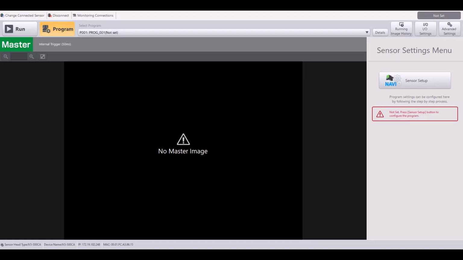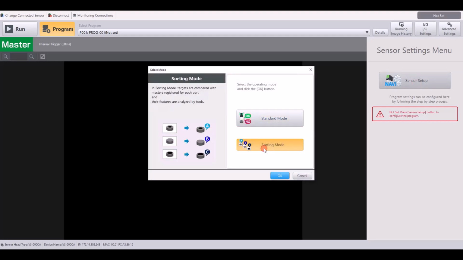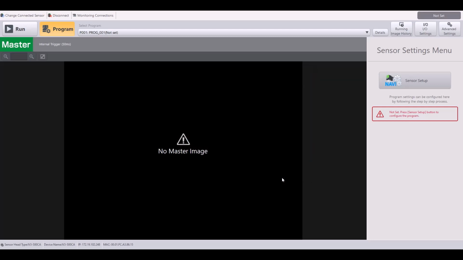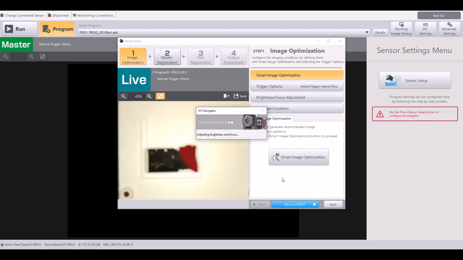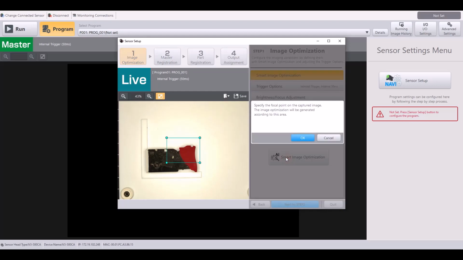So in this example, I'm going to sort between parts that have a different colored component on them. First, we're going to start by going into sensor setup. Here's where I can select my sorting mode, hit OK, and the IV3 will start to adjust the brightness and focus, but I'm going to perform the smart image optimization to get a little bit better of an image.